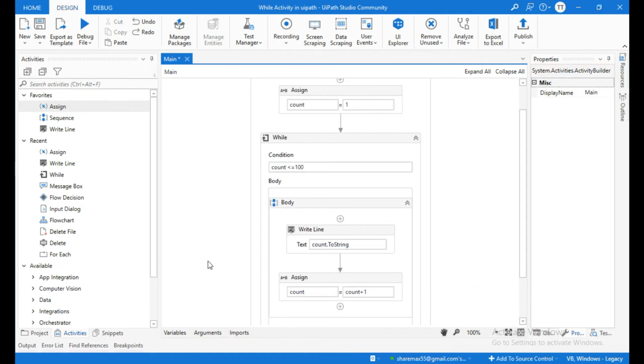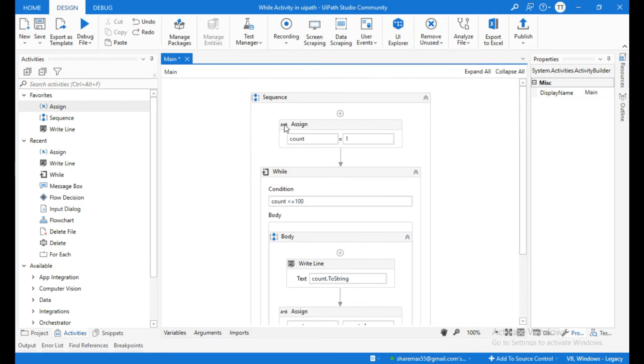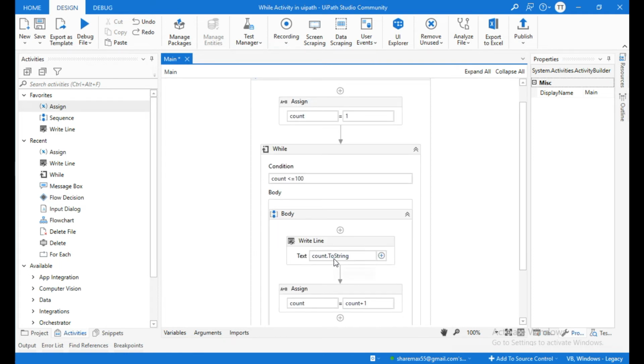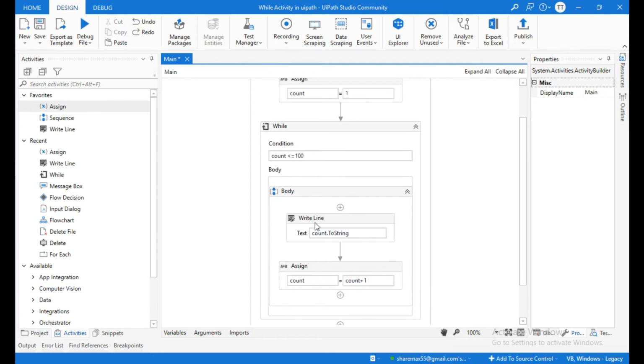Now let's see what is going to happen to print the numbers from 1 to 100. In the Assign activity I have assigned the variable count with 1. So the condition will check whether 1 is less than or equal to 100 or not. When it is true, it will print the value in the Write Line activity in the output. Then, after printing the output, it will increment the value of count by 1.